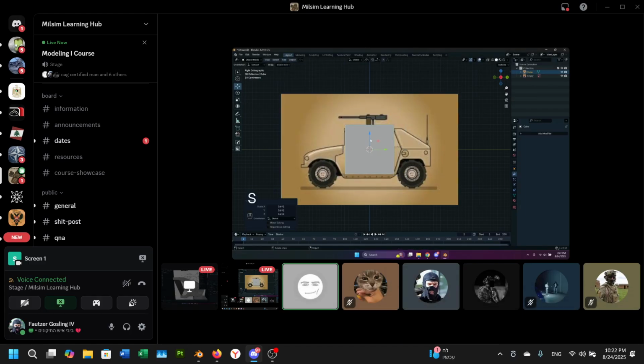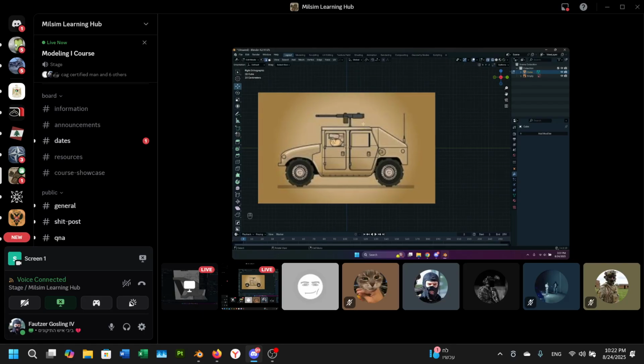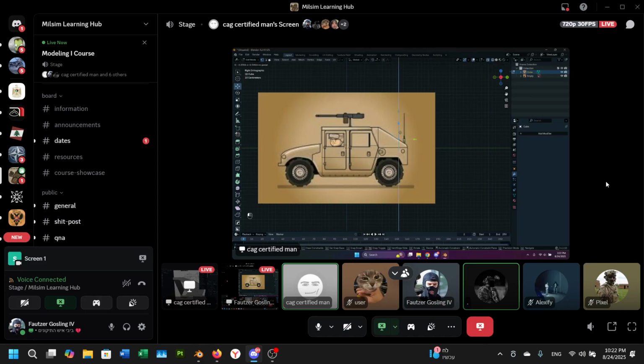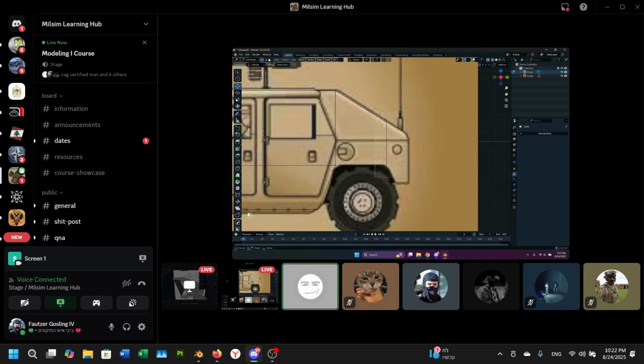For this, I would literally just use a box, right? And then just use loop cuts to make it look nice, right? And just kind of box out the shape. And if you just keep on working on the shape, you'd have it.